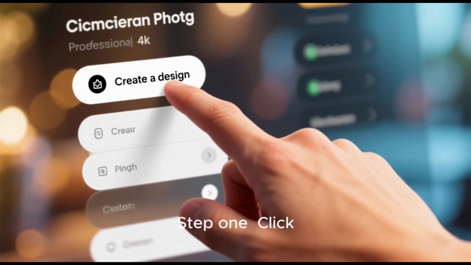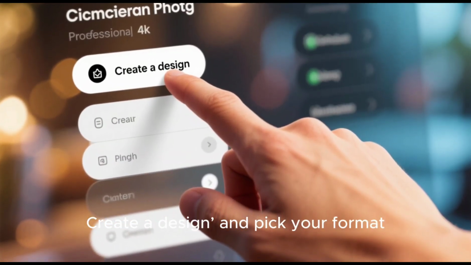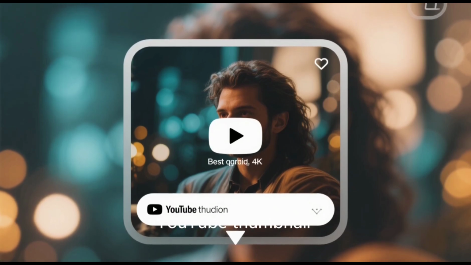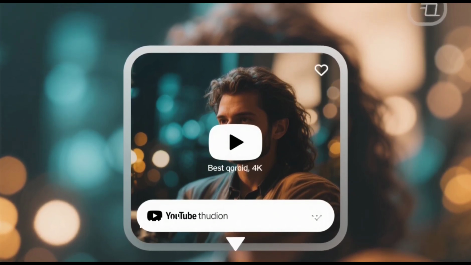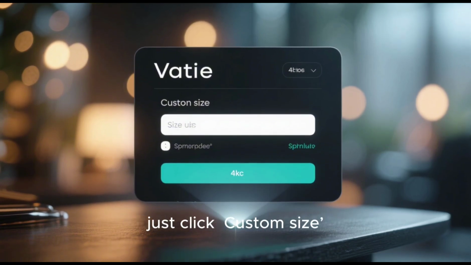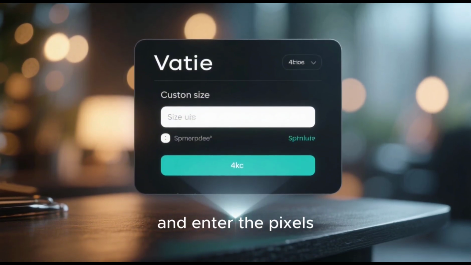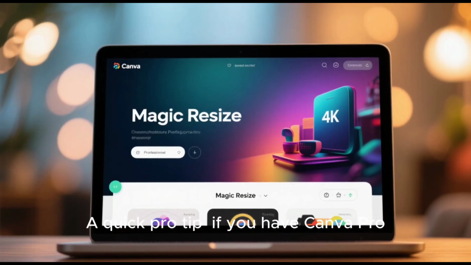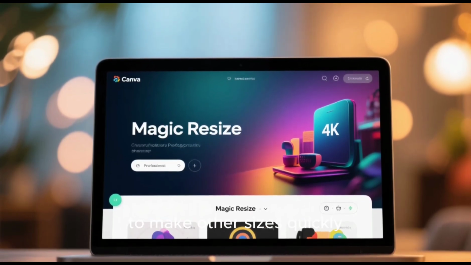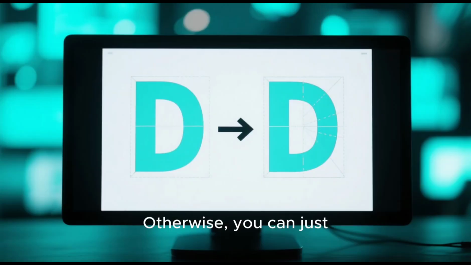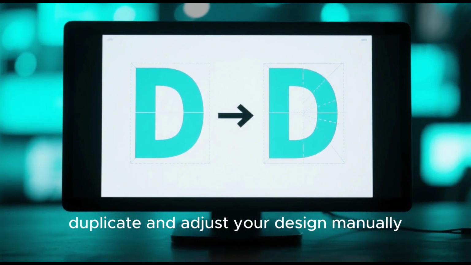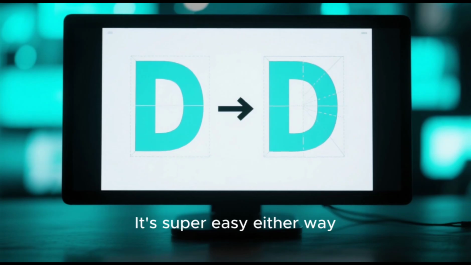Step 1. Click Create a Design and pick your format. For this tutorial, we'll choose YouTube thumbnail, but these steps work for any size. If you need a custom size, just click Custom Size and enter the pixels. A quick pro tip: if you have Canva Pro, you'll see magic resize to make other sizes quickly. Otherwise, you can just duplicate and adjust your design manually. It's super easy either way.